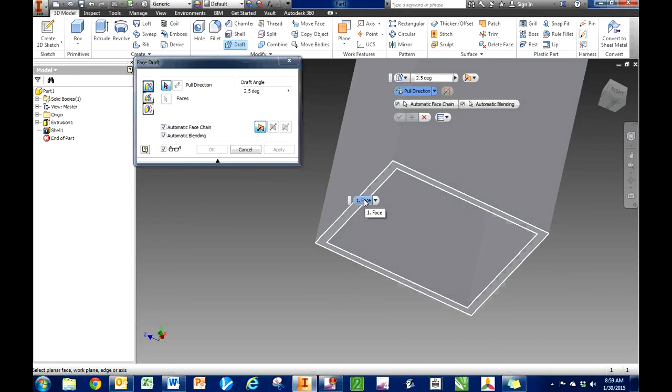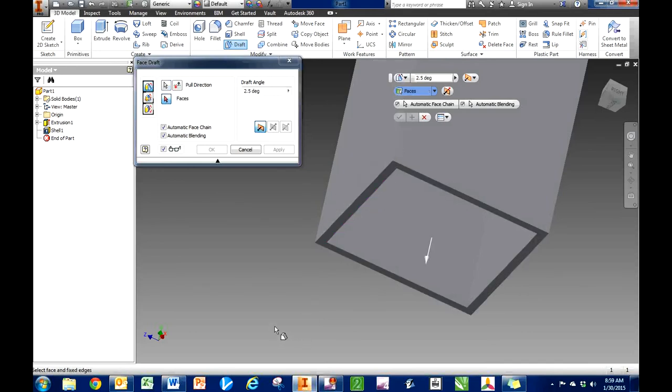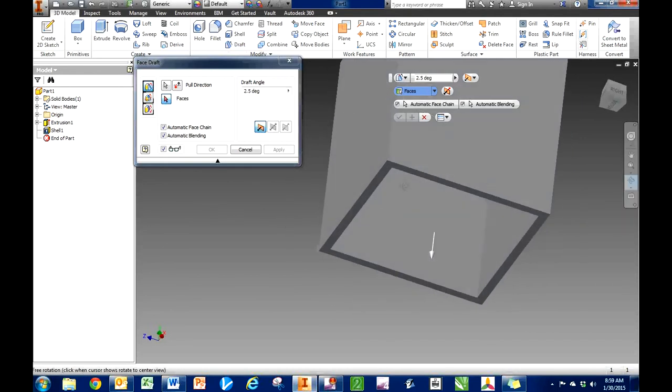Pull direction defines the edge that the faces we're going to draft will pivot on. So I'm going to select this face down here, and now I'm going to draft the inside first. I'm going to draft the inside first.